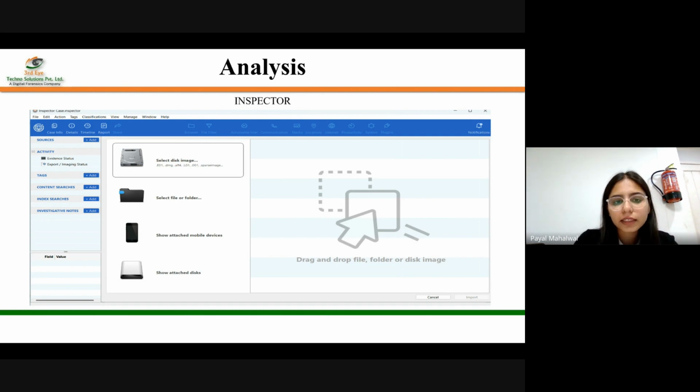Then while you're analyzing, if you find anything important or of use, or you want to revisit that to analyze it further, you can put tags on that artifact. The tags bar is there. Then you have the content search. Any kind of search that you have performed will list down the searched results here.